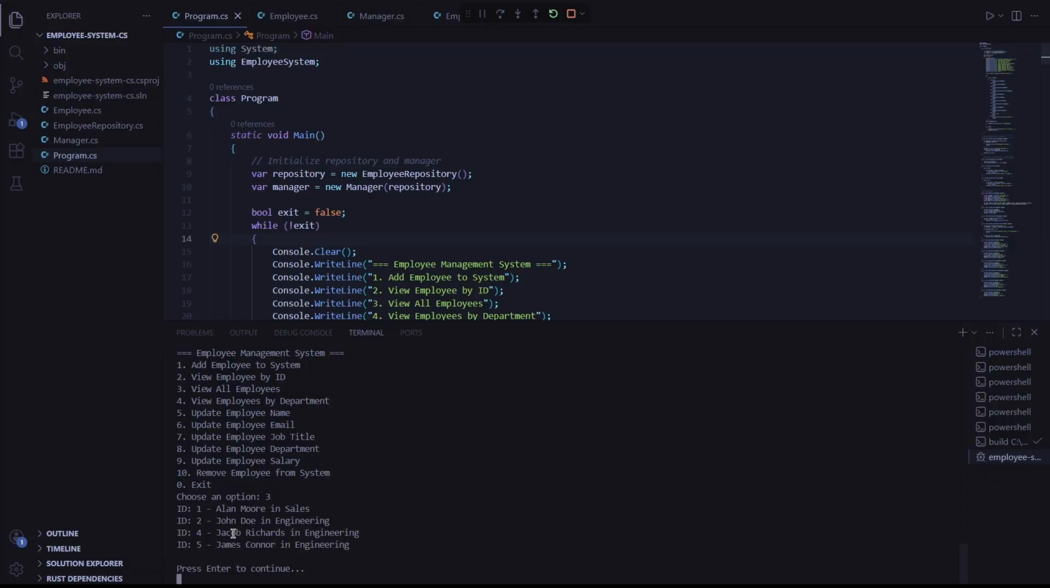Once an employee is removed, that ID is gone. That ID is actually set by the database, so that logic is being handled correctly here. As you can see, I've removed number 3, and now I've removed number 6. And so we'll go ahead and add an employee to the system again.